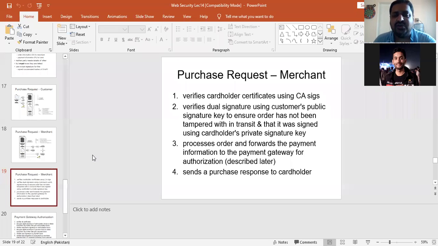As I told you, it will use a dual signature here. It will use a public key and a private key for the signature, for verifying the particular data or particular user. After verifying that, it can place the order for the particular card holder, give the card holder authority to perform some transactions, and then send a purchase response to the card holder.